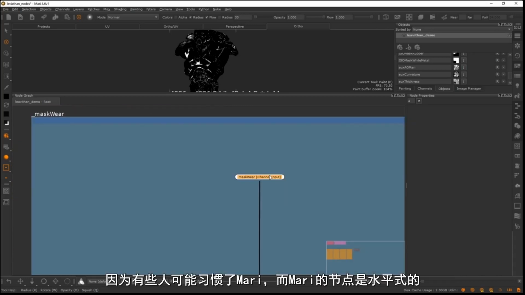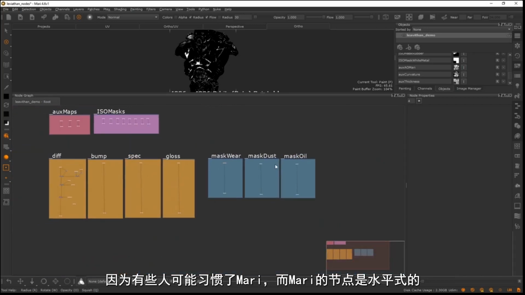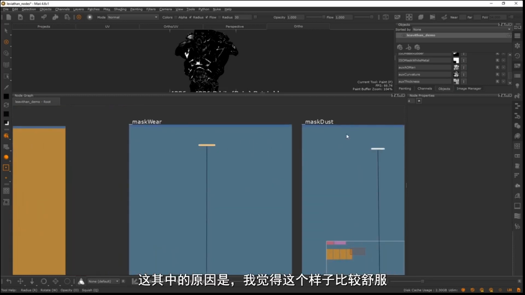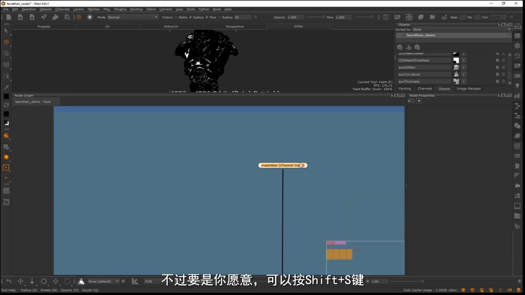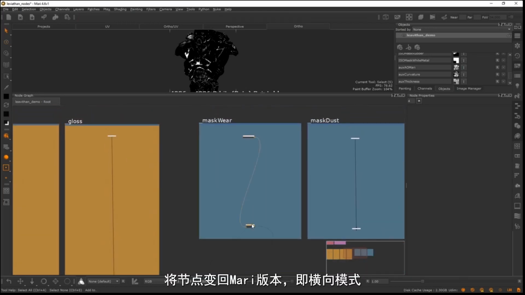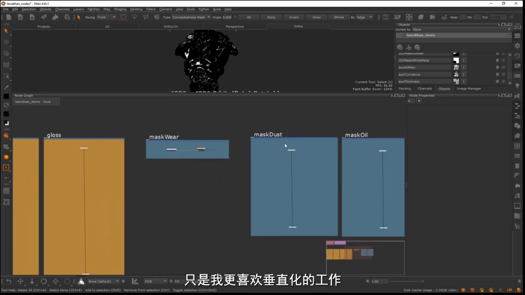Some people might be used to the nodes in Mari being horizontal, and the reason is I feel more comfortable with this look. But if you want, you can press Shift S, and then you can turn these nodes into the Mari version, which is horizontal. It depends on your taste. If you want to work like this, it's fine. But I prefer working vertically.